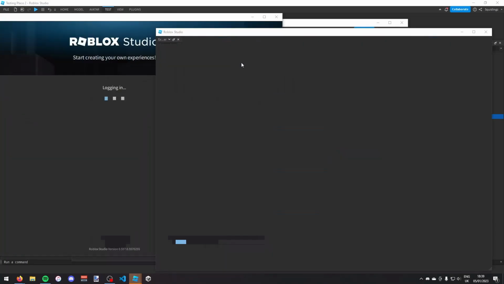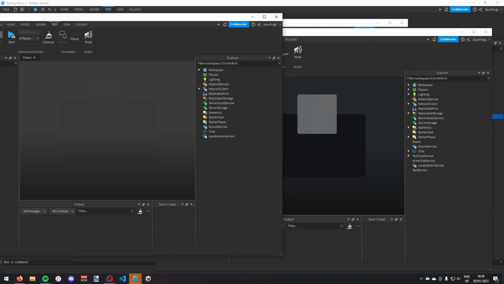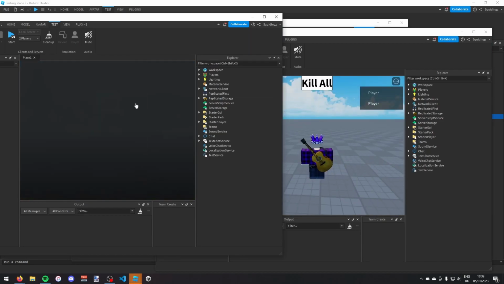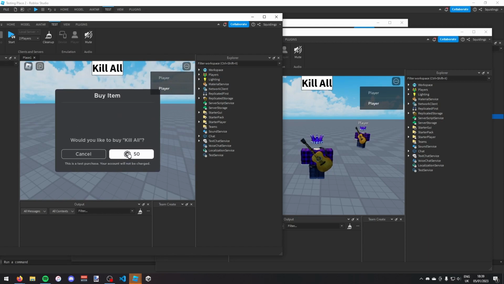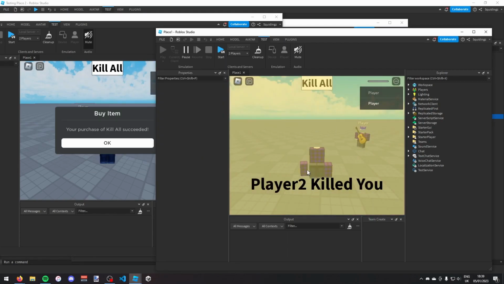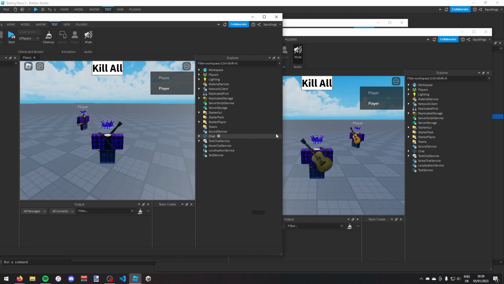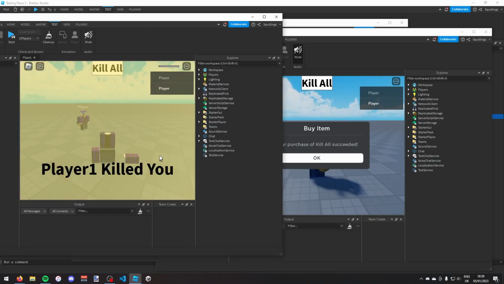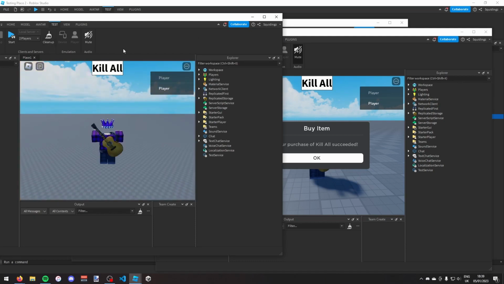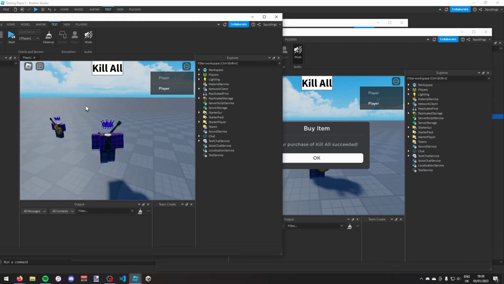you'll be able to see that when we eventually load in, we have 2 separate players in one server. There we go. And then if on one of these clients, if I click kill all and then purchase it, on this client here it says player 2 killed you. And vice versa again, if I click kill all on this one and purchase it, it'll say player 1 killed you. So that was how you can make a kill all developer product in Roblox Studio.